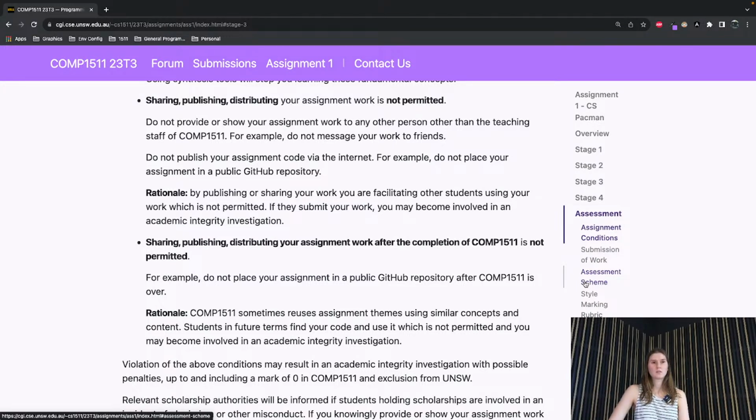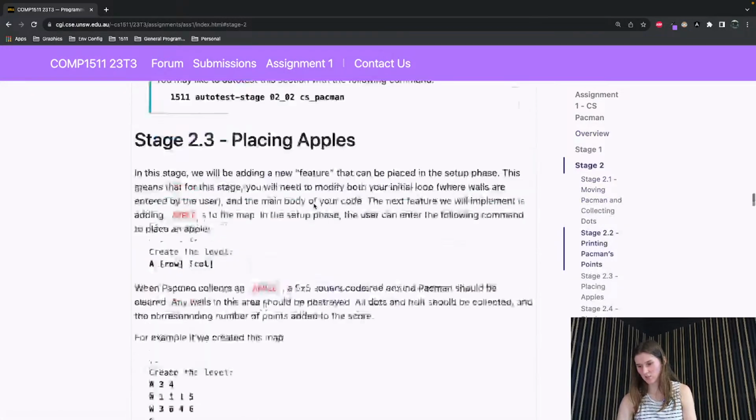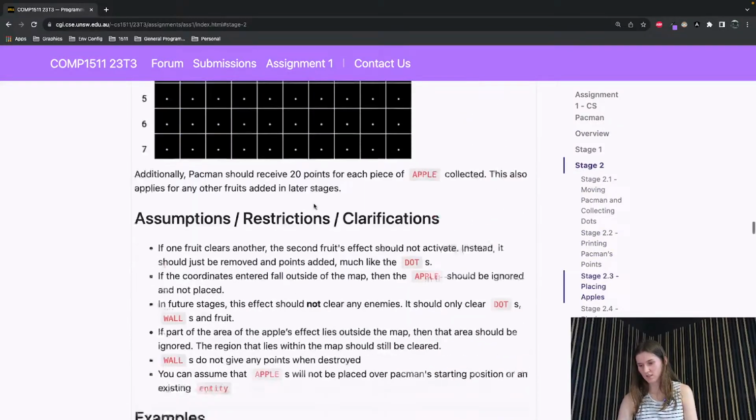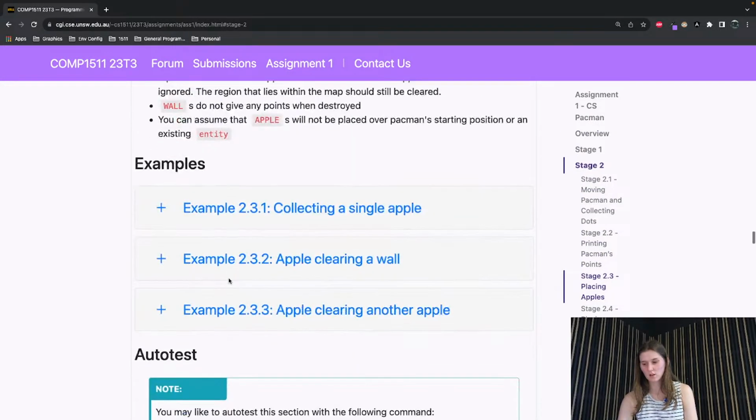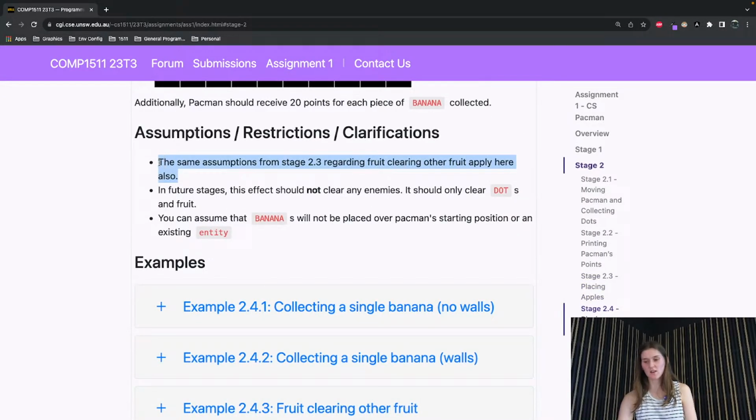Will each stage have all the assumptions? We may not list them out again, but we might say something like, in stage 2.3, there are all these assumptions about apples, and bananas are sort of similar, so we can see that these assumptions also apply. There might be a catch-all statement that says this is all the same, and this is what's different. If you're confused, just ask.